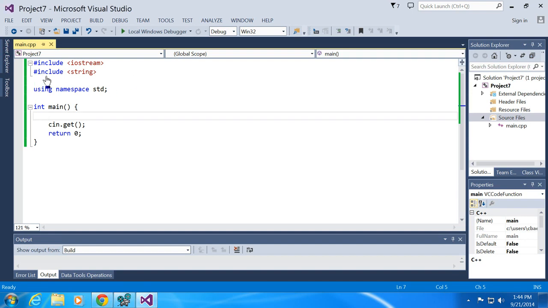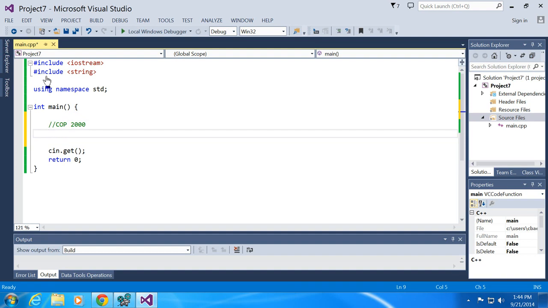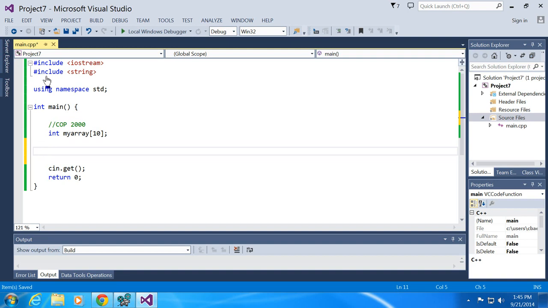This is what we would do in COP 2000. We would say int my array 10. So now we have an array of 10, and depending on what you're doing, you might directly assign things. You might say that, so that's valid. And then the first slice would be 5.